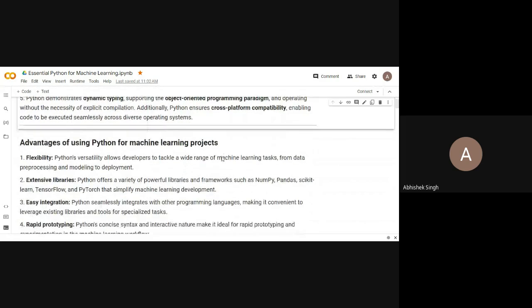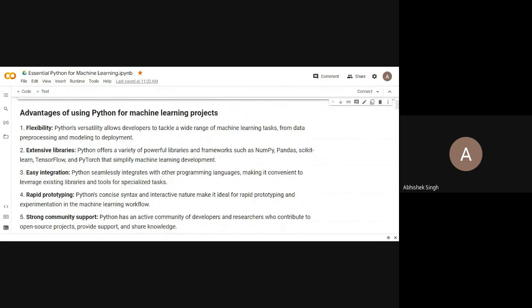Now, most important question is why Python is so much important for machine learning projects. So there can be several reasons. I have jotted down few here. The first one is flexibility. So Python is very versatile and it offers a wide range of machine learning tasks from data pre-processing, data analytics, machine learning building, and even modeling up to deployment. This is first reason. Second reason is extensive libraries.